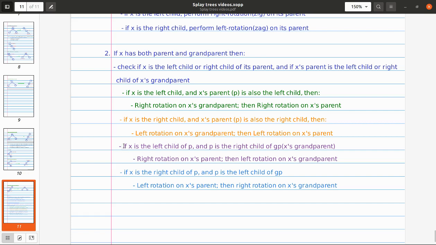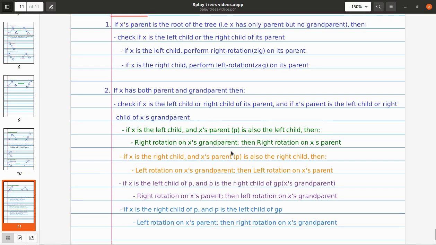But here, these are the cases where the direction is different. So if x is the left child but its parent is the right child of its grandparent, then we perform right rotation on x's parent first and then left rotation on x's grandparent. And similarly, if x is the right child of its parent and its parent is the left child of its grandparent, then we perform left rotation on its parent first, followed by right rotation on its grandparent. So this is all about how we perform these splay operations.